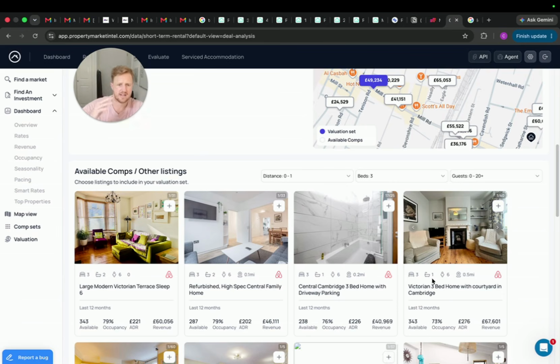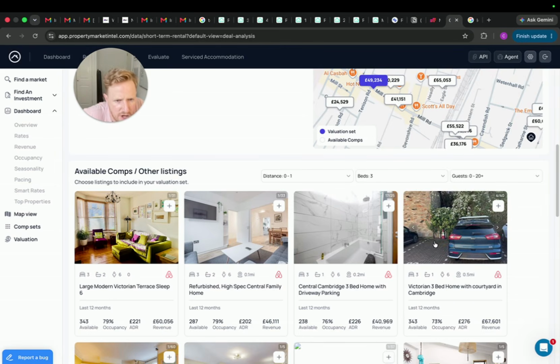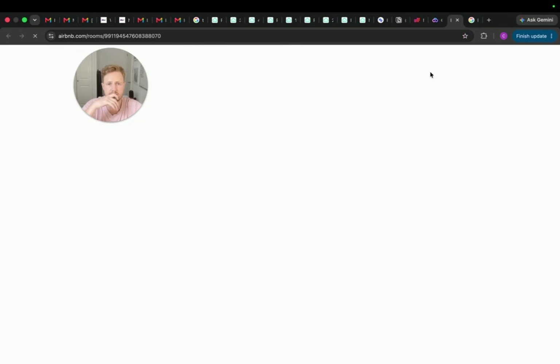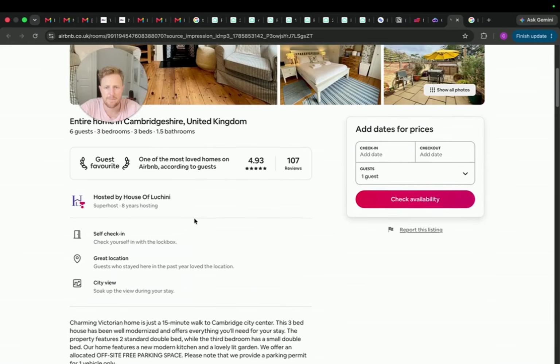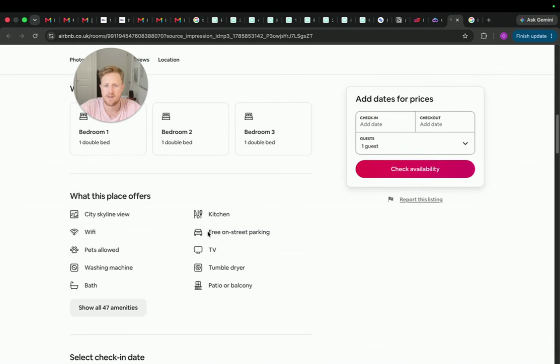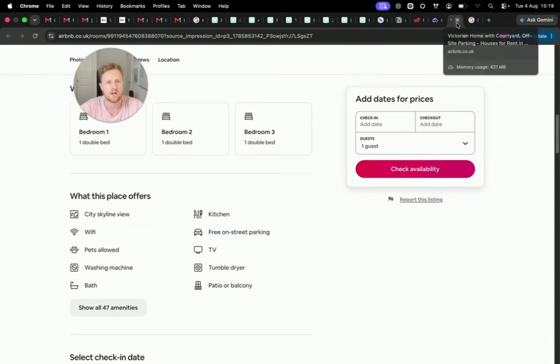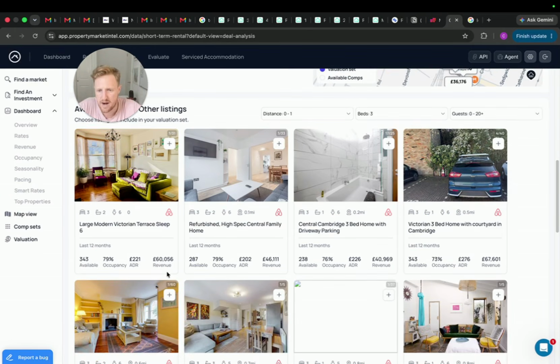Here's a Victorian 3 bedroom house with courtyard in Cambridge. You see, so I can tell now it's got parking. Okay, how do we double confirm? Usually it's in this, or you can see it in the photos, or you can click this and see if it's got parking, which you just scroll down, free parking on premises, instantly, boom. So I'm not going to use that as a comparison because that's going to bring the nightly rate up and it's not a fair comparison.